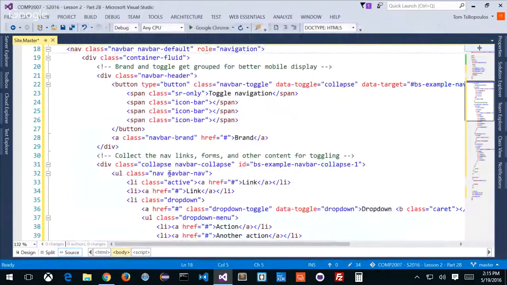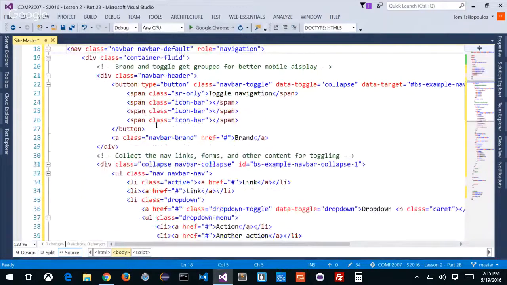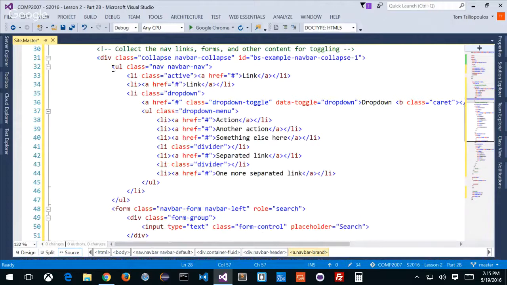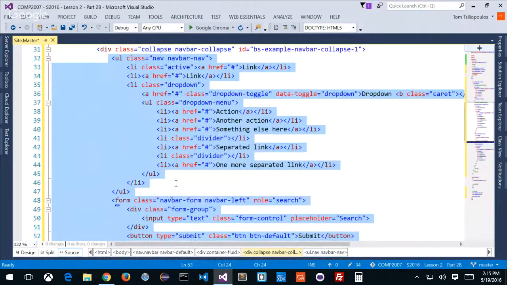All right, so we got this navbar. That's cool, but there's too much of it. So this is what I want you to do. I want you to get rid of some stuff. Well, first of all, our brand, I'm just going to call this ASP.NET, right? And then under where it says navbar collapse, there's going to be a UL. I want you to get rid of the unordered list and the form that follows it. So all the way down to here, right? The unordered list and the form that follows it, I want you to get rid of it all.